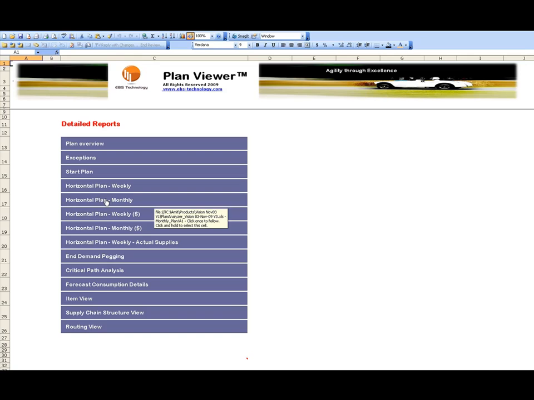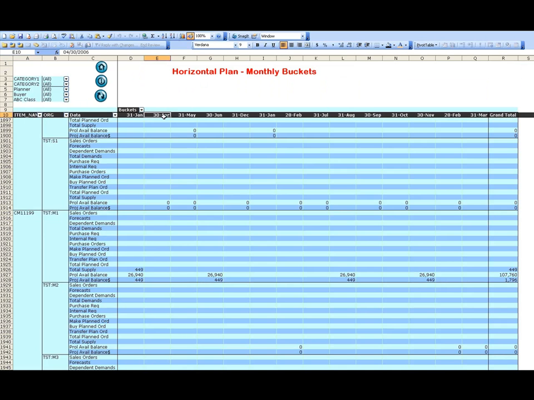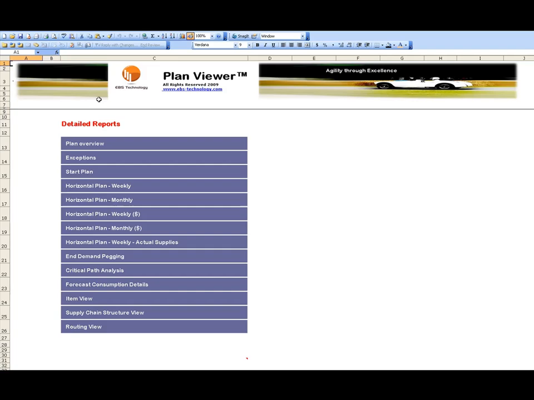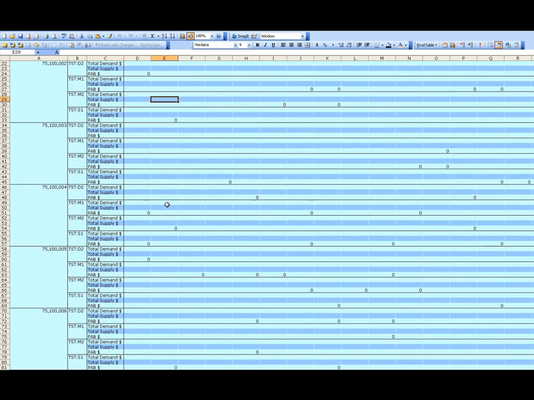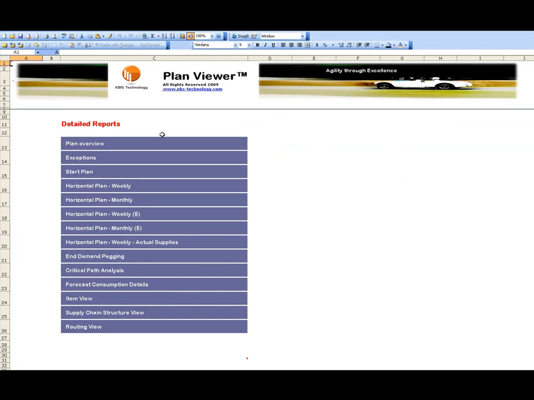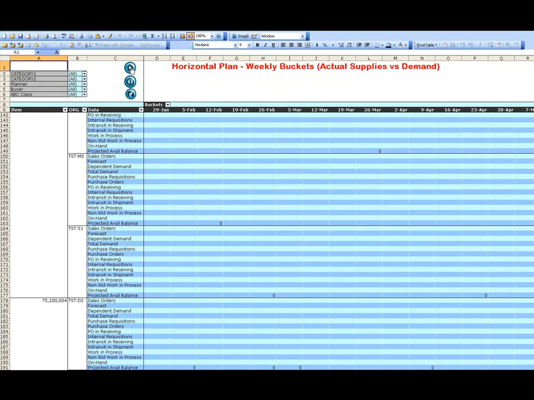We will go back and I will look at the same sheet in the monthly bucket. Here you can see that the buckets have changed to monthly. Then you have the dollarization report, which shows the same headings with dollars using standard cost. This also has monthly and weekly buckets. You have one more version created with the assumption that no new planned order is generated within the plan, so you just have the actual supplies in the plan.